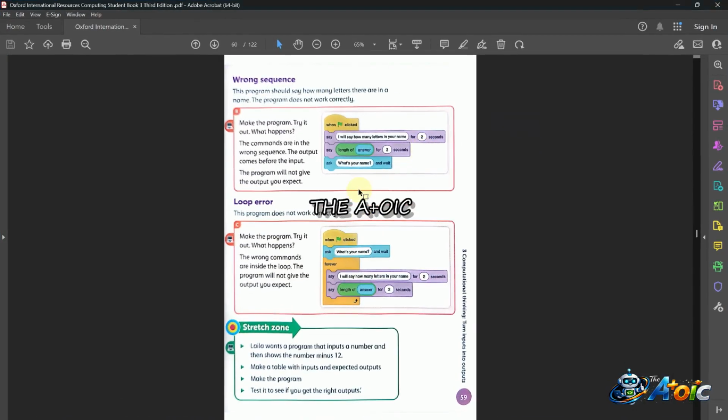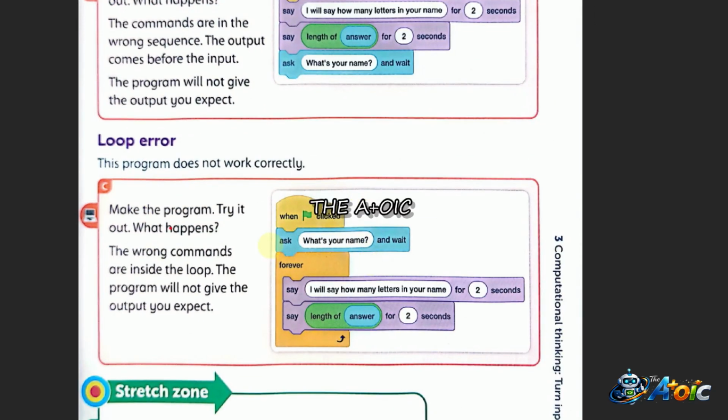So we always have to read the requirement and make sure that we are doing what is right. So when you read this, it says try it out. What happens? The wrong commands are inside the loop. The program will not give the output that you expect. Even though it gave what I typed, it came to ask me to type my name later, which I wasn't able to. But if I type maybe Amma, it will bring 3. But what is the 3 for? It doesn't make sense, right?